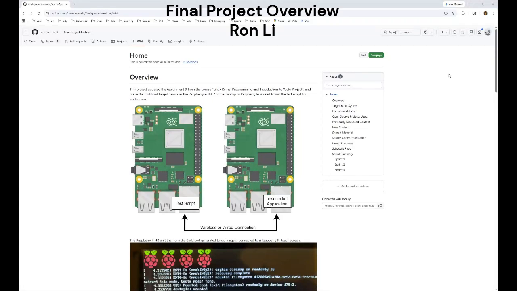Hello everyone, my name is Ron and this is my final project for the Embedded Linux Advanced Topics. For this project, I'm working by myself.